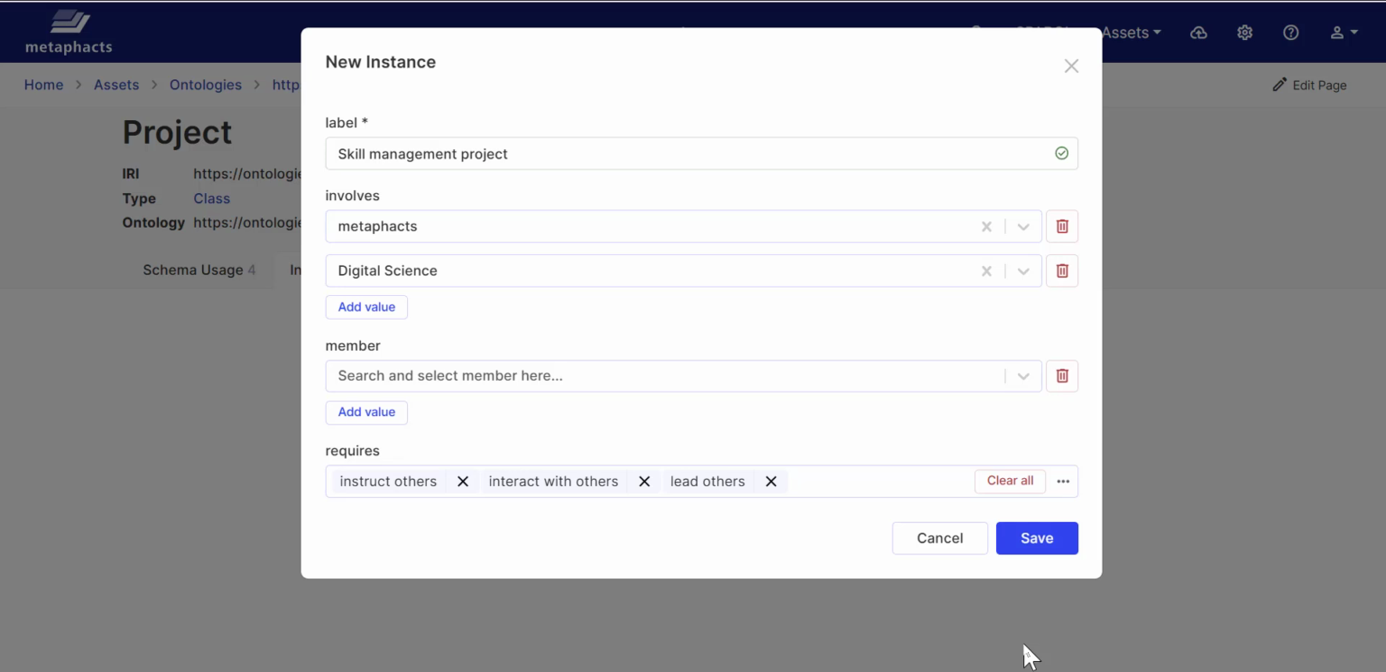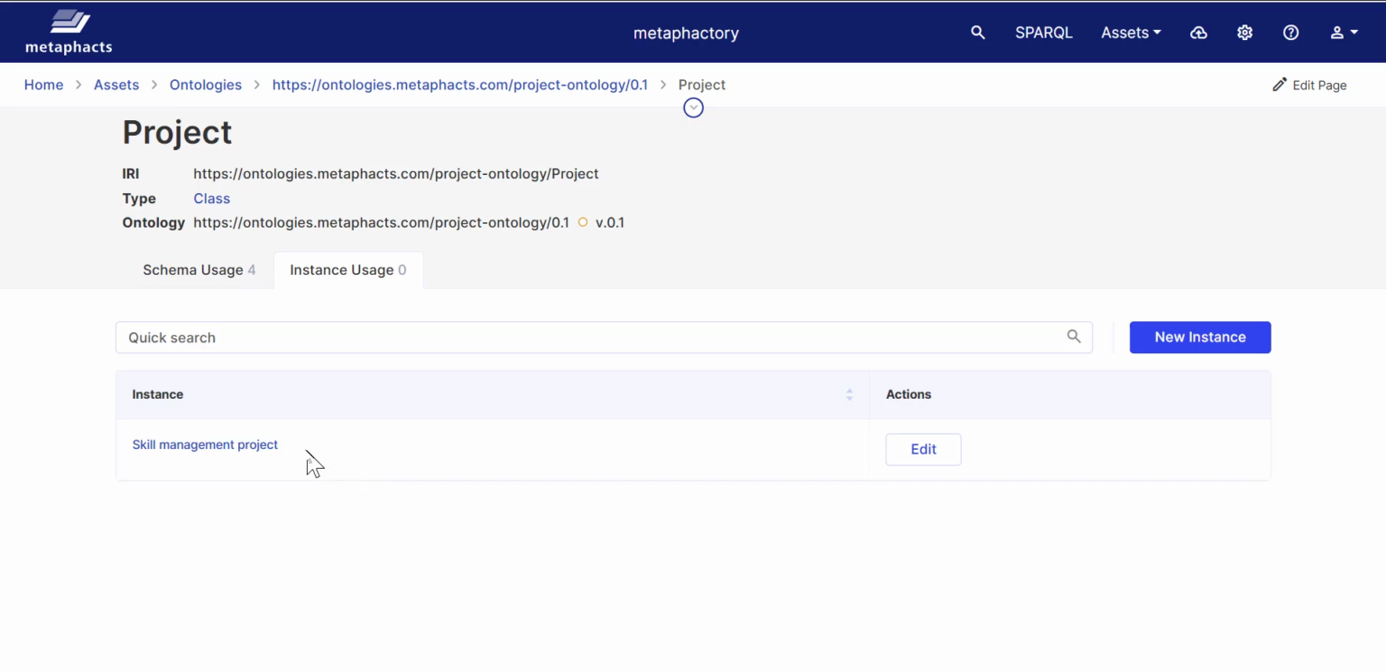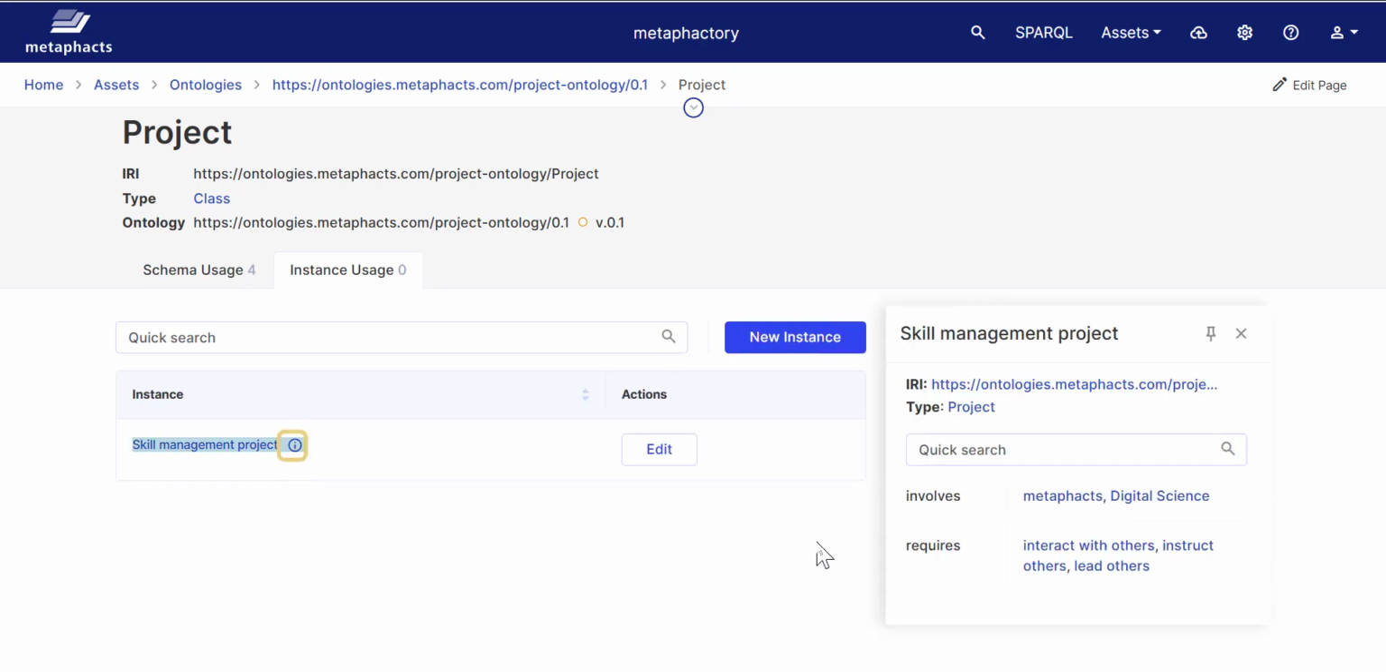Once we save our project, it's shown in the list of existing projects. When clicking on the question mark next to our project label, a knowledge panel opens up that summarizes all the data available about this project.